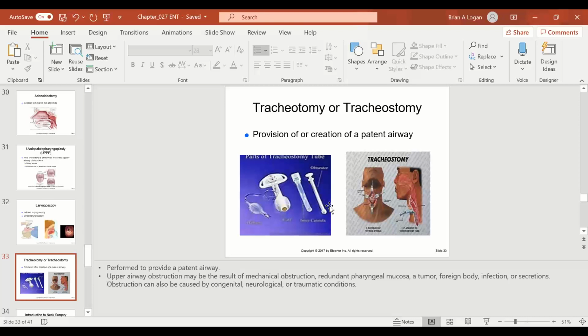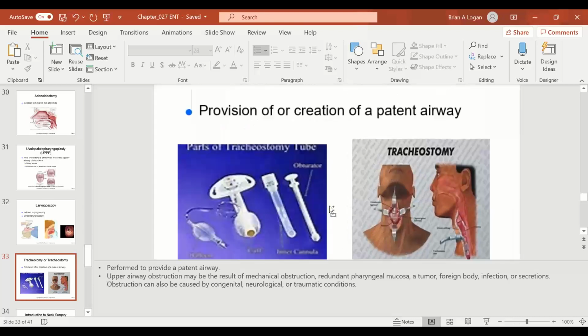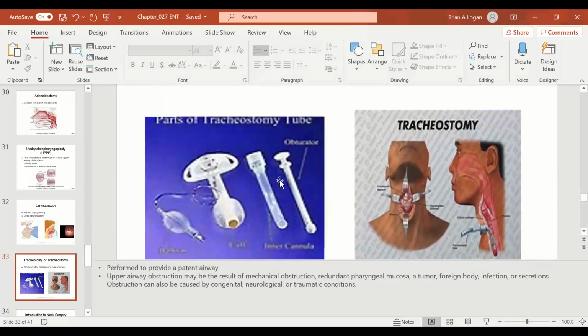Here's tracheostomy. You guys got to see the trach in lab. I showed you the trach here, and then the obturator, and then the internal sheath or internal cannula. The obturator gets placed into the trach when you're initially putting it in. The obturator will be removed and then replaced with the inner cannula here.